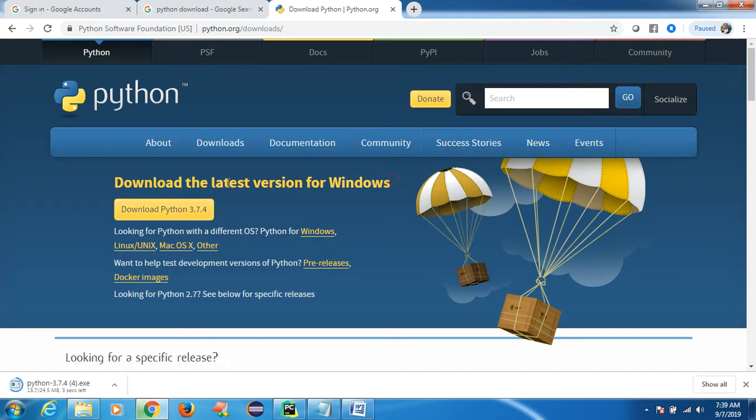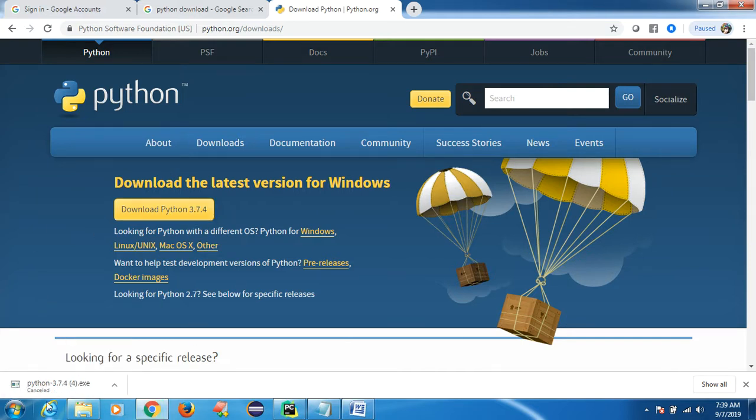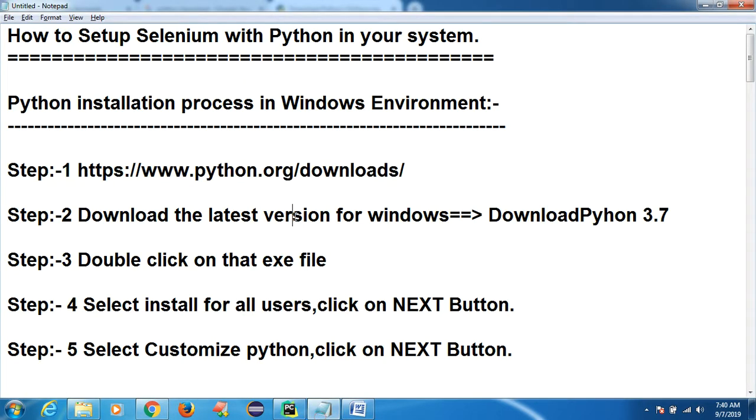I'm going to download this latest version for Windows, but I already have it in my system, so I'm going to cancel this. After downloading the Python exe file, you have to install it in your system. It's just a simple installation, like installing any software in your system.